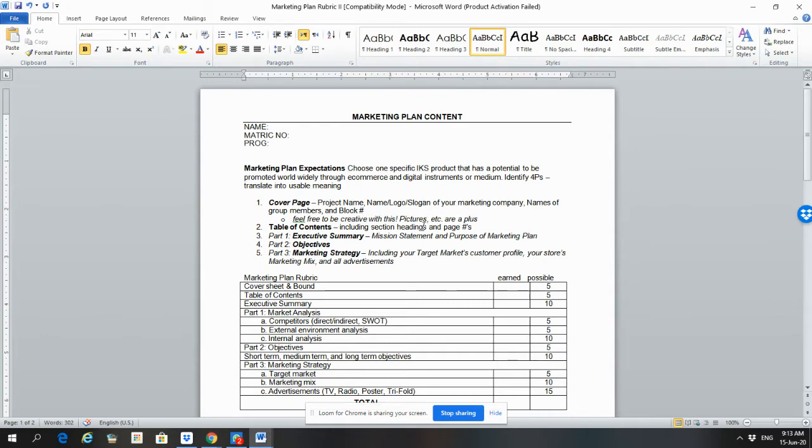First you need to choose a product. You have already chosen your product, and that's good. Then you need to prepare the cover page. I really don't agree when you prepare a cover page as what you have done previously in any project paper that you have run.